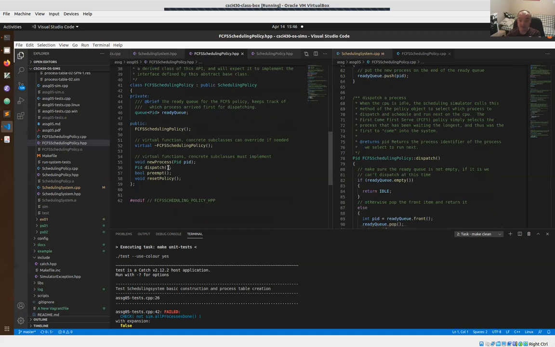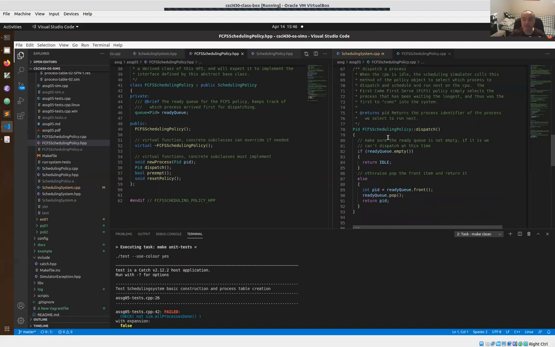And then for dispatch, anytime the CPU becomes idle in the scheduling system, it's going to call dispatch, okay? And then it's up to the scheduling policy to decide which process to dispatch. And what you need to return is the process identifier, the PID of the process that should be the next one to run. That's what the dispatch does, right? According to the policy that you're implementing here.